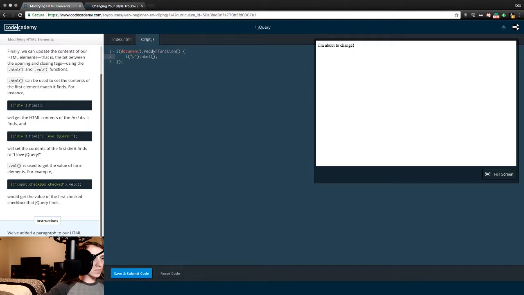Function, set its text to jQuery magic in action, with the exclamation. We're just going to copy all that and shove that right in here. Bing, it changed. Did we see that? Look at that.